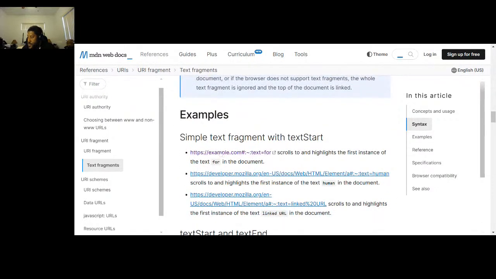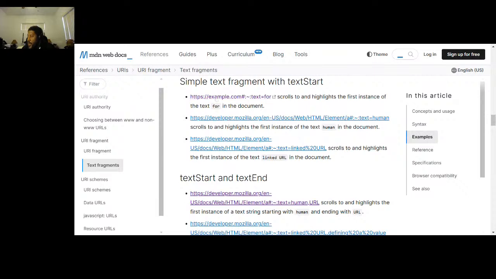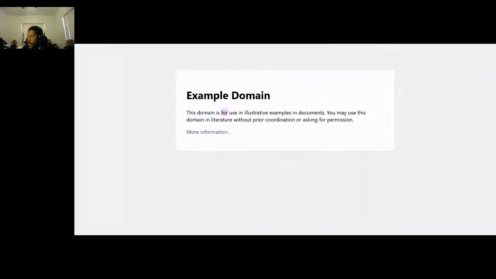Okay, I want to look at an example real quick. So you can see here, https://example.com with the hashtag, then the fragment directive, the two colons with the tilde in the middle. Then you have text equals 4. All right, let me open that. Let me just open it up in here and see what happens. Oh, no, it opened in a new tab. Okay, never mind. But you can see here's the example, and it highlighted that 4 right there. That's pretty dope. Yeah, because we're looking for that 4 there.